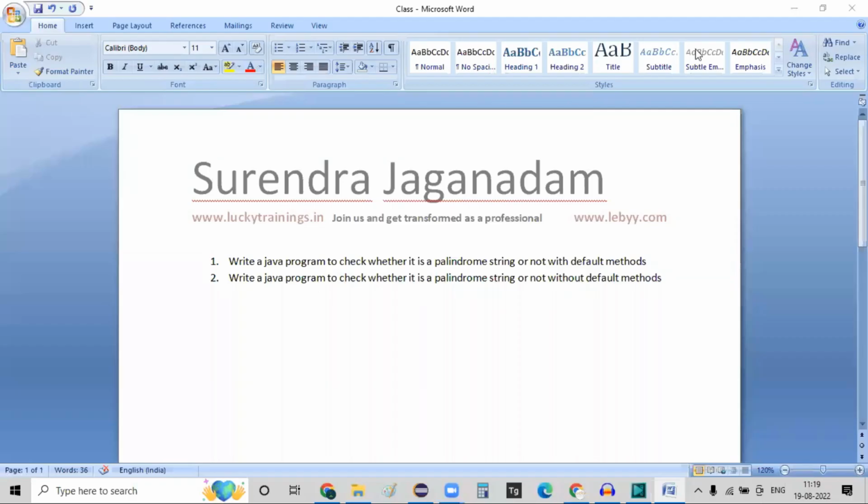Hi everyone, good morning. As part of today's session, we are going to check whether the given string is a palindrome string or not. In this program, we need to achieve it in two different ways: one using the default methods, and the other without using the default methods.